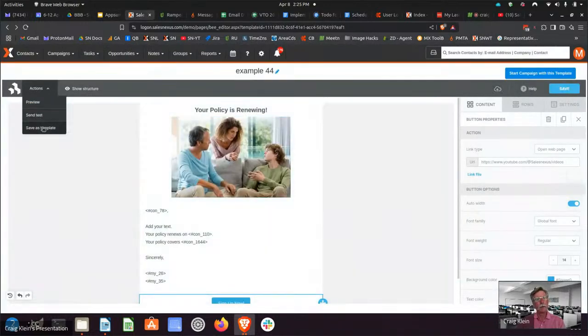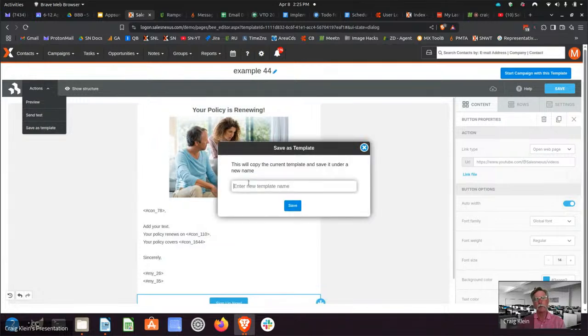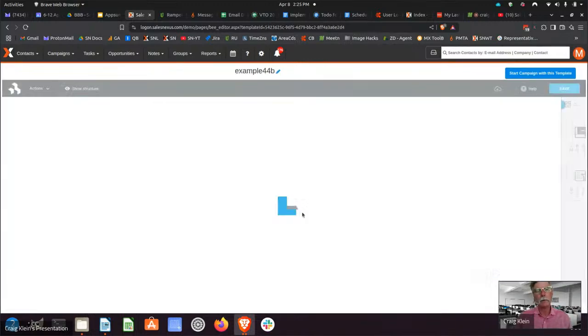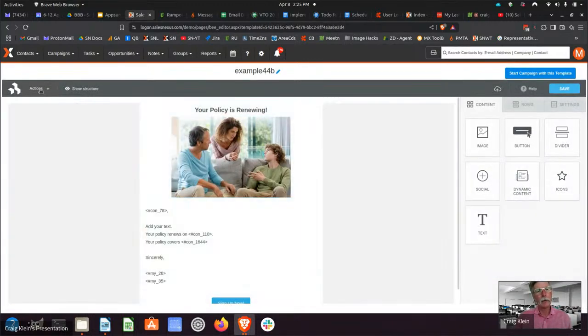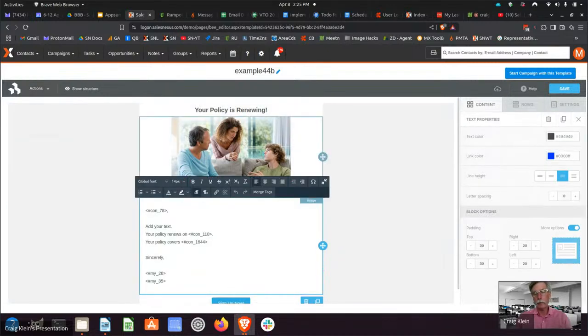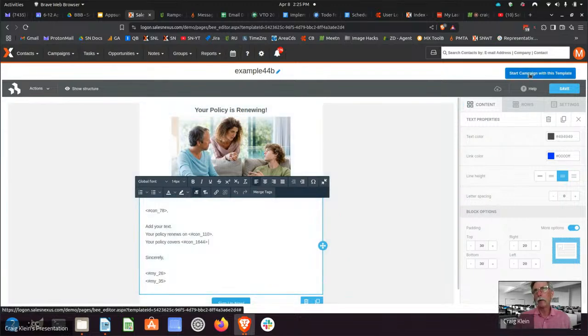And then the other thing I wanted to point out here, save as template. That's just how you save a copy, right? So I want to create a duplicate copy of this email, so I can have the same formatting, but change the message a little bit, right? So you just go to actions, save as template. So now we have a second copy of that template, and we can make more changes to it. And when we have it ready, we go up here to start campaign with this template.